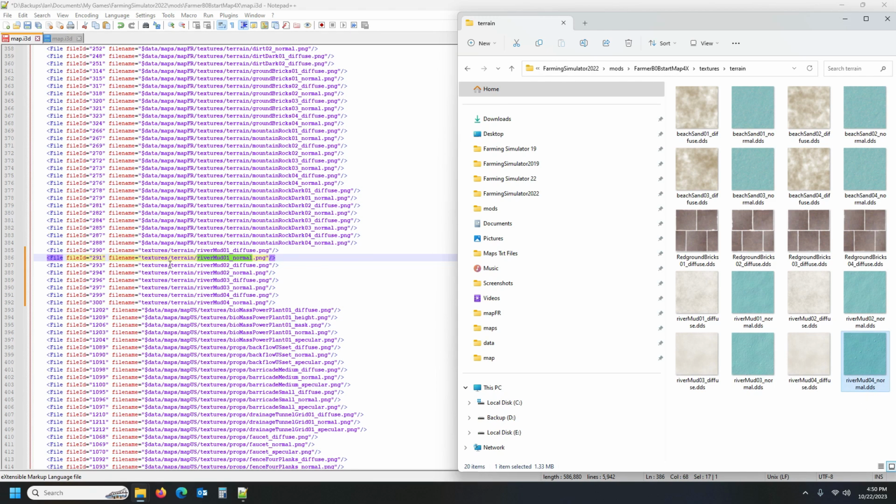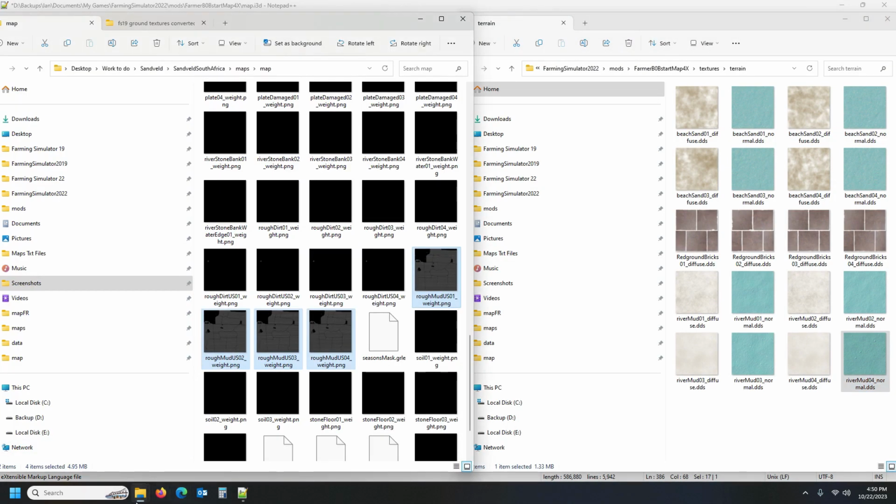So now we've superimposed river mud, or the rough mud, into river mud, and there you go. Now remember, this is already set up in the i3D as river mud, so everywhere where river mud, which is actually rough mud, will display that one, or the rough mud US, or whatever you want to call that. All right, so back to our weights. We're almost done with the weights. It's amazing.